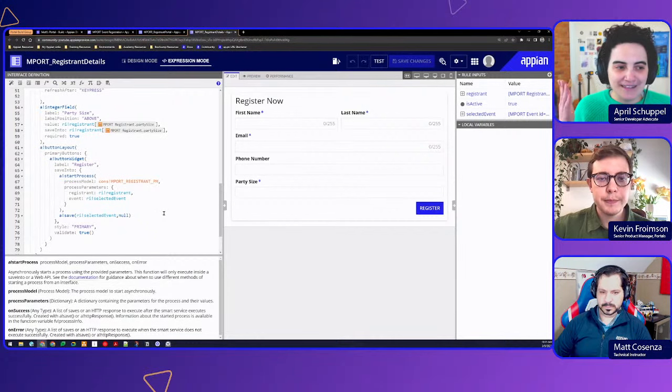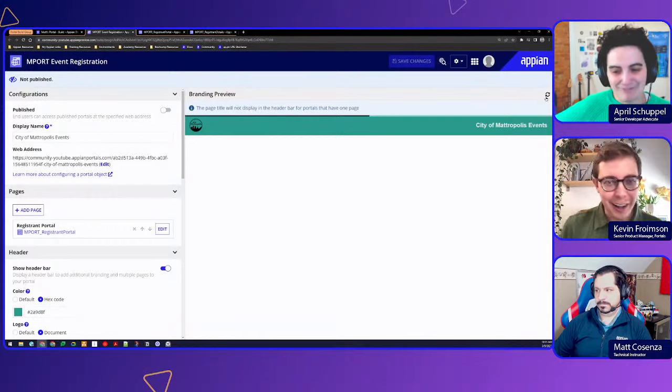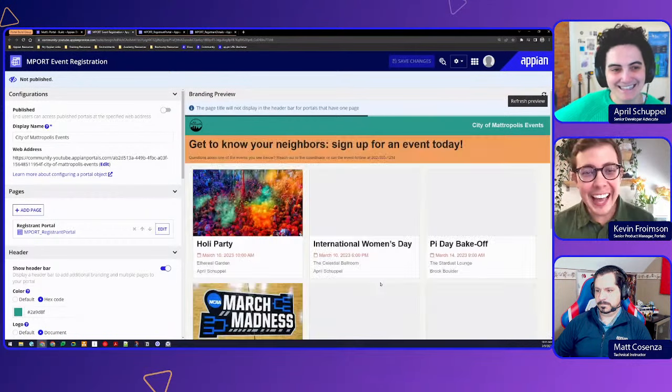And Kevin, this ability to do a bang start process right from the portal, we didn't have this before, right? This is one of the great new features in 23.1. It's amazing, right? I am so happy with it.